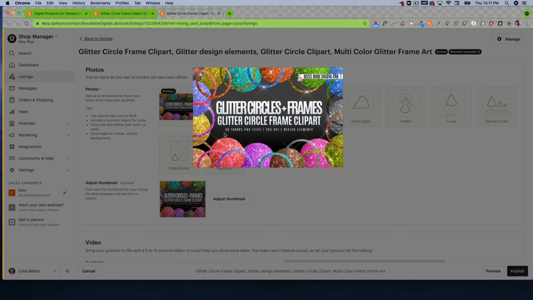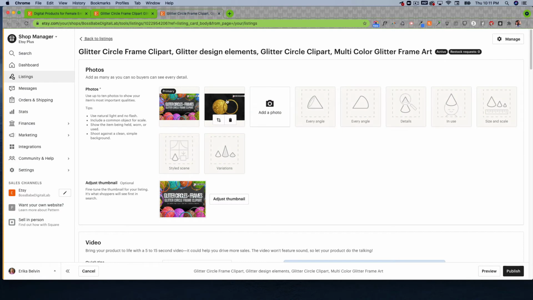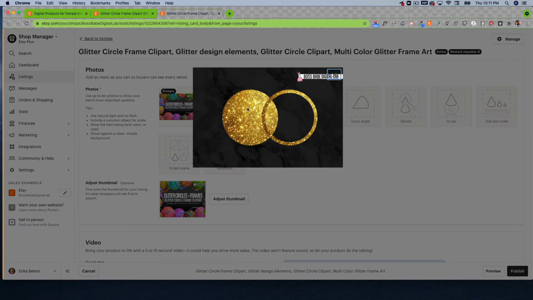So it is 30 1000 px PNG files, meaning there is transparency there for the designer or the customer who's receiving them. It's 300 DPI, which means that, yes, it will do great on print, and they are design elements, okay? And then I also did a little more of a showing it off in a bigger way.